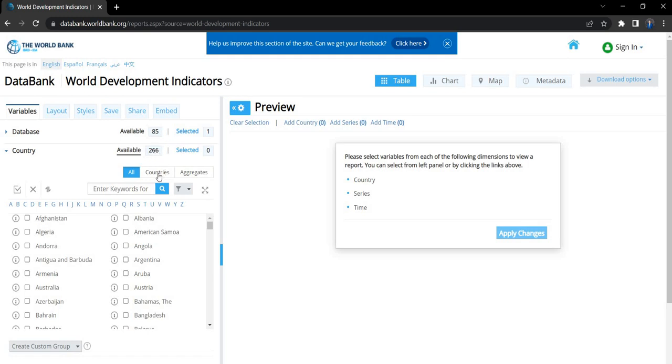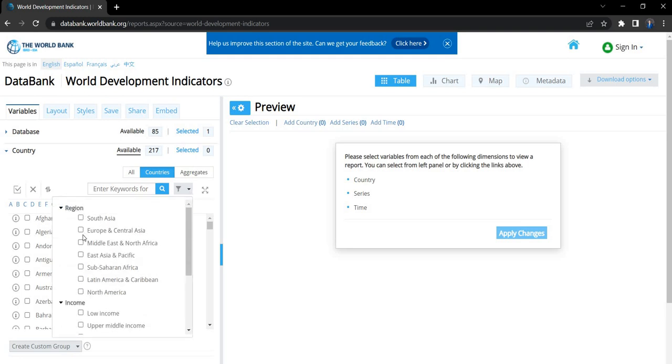So first thing we do is we just go to countries, which will reduce again our number of observations to 217. So we click on countries. And now see, there is this filter here. And we can click on that filter and we see, oh, okay, so we have the regions here. So the World Bank distinguishes South Asia, Europe and Central Asia, Middle East and North Africa, East Asia and the Pacific, Sub-Saharan Africa, Latin America and the Caribbean and North America.